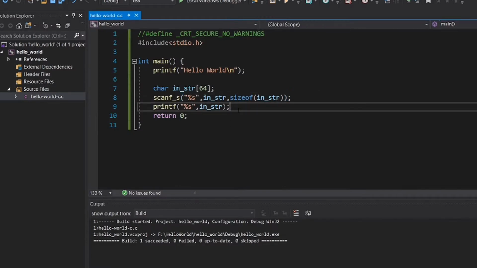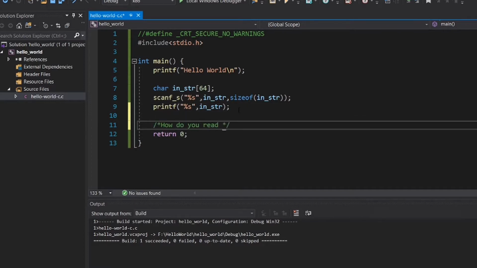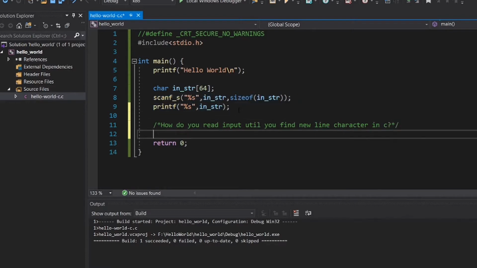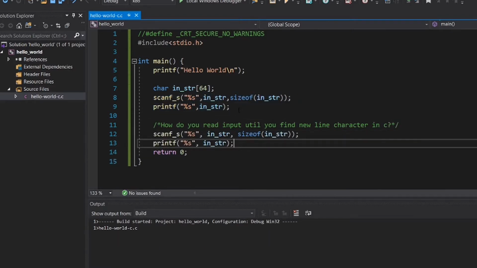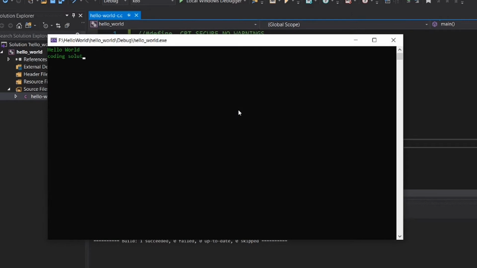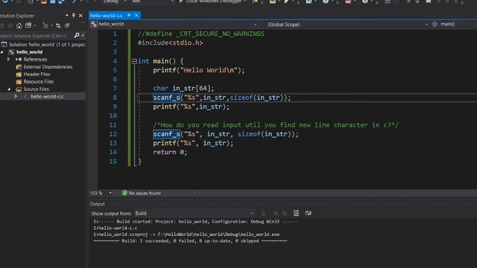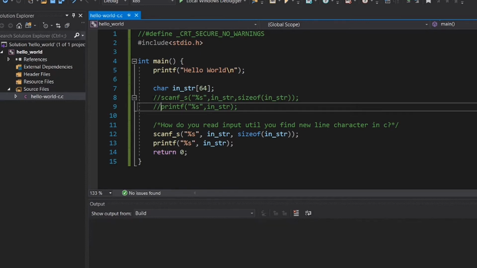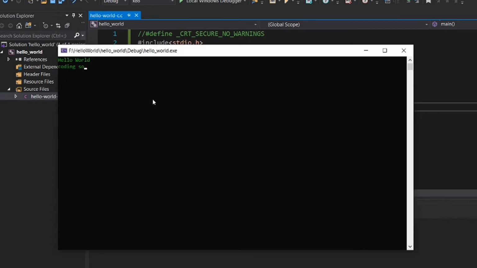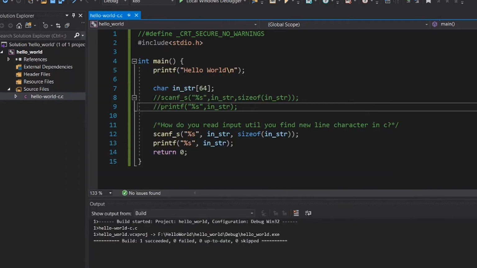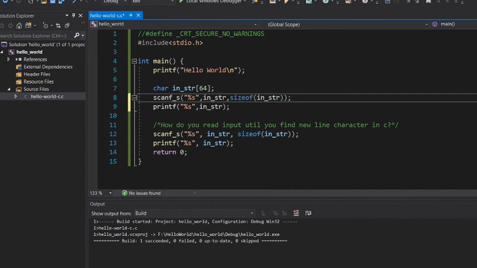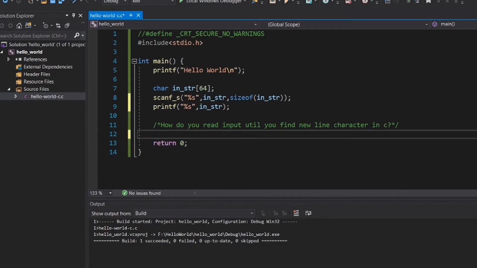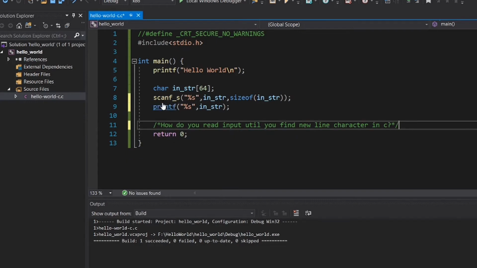Now one challenge for you. How do you read an input using scanf until you find a new line character? Just for clarification, let's copy this code here. Let's run this and enter coding solution. Wait just a second. We will just disable this scanf and printf. Now let's run it and enter coding solution. The output is coding. Solution is missing. Why is this? Because scanf doesn't read further once a space is encountered. So now you have to make it read further even if it finds a space, and it should only stop when it finds a new line character.